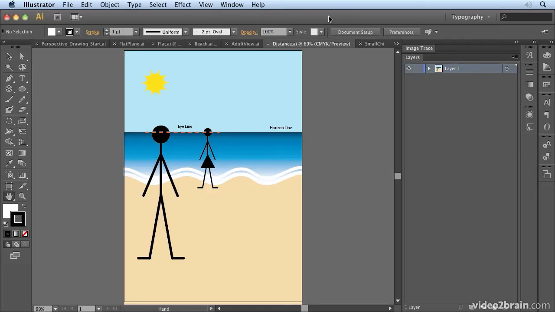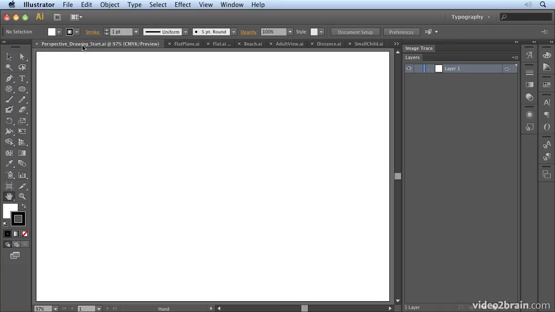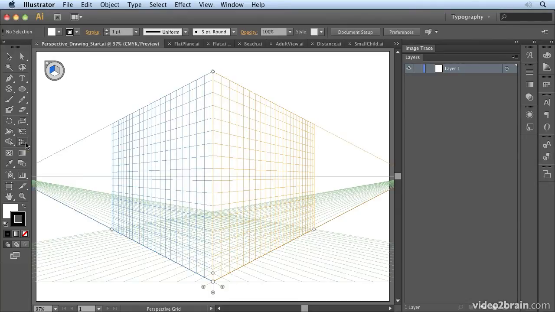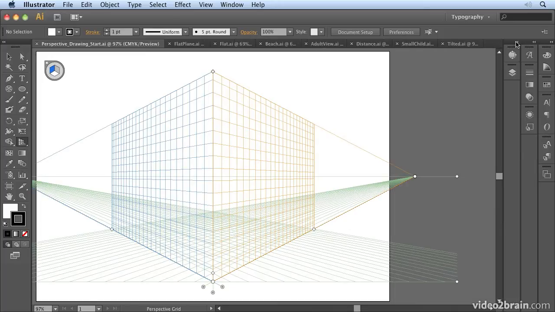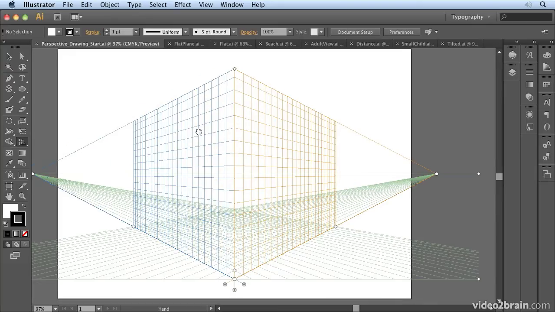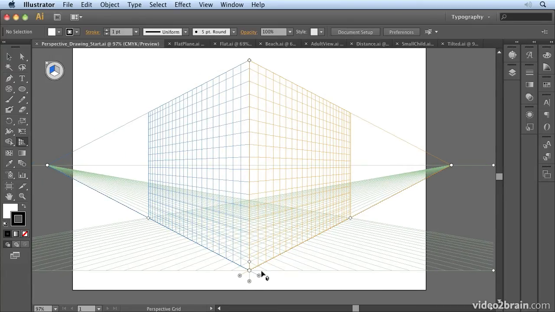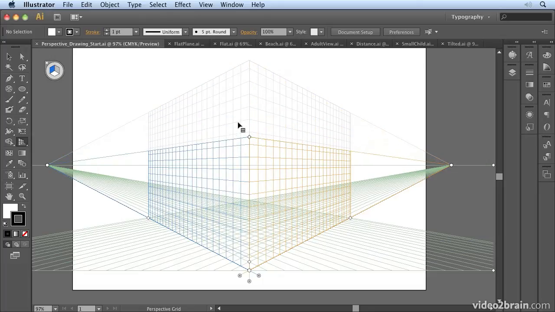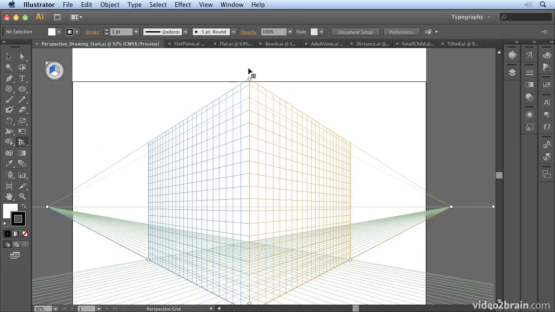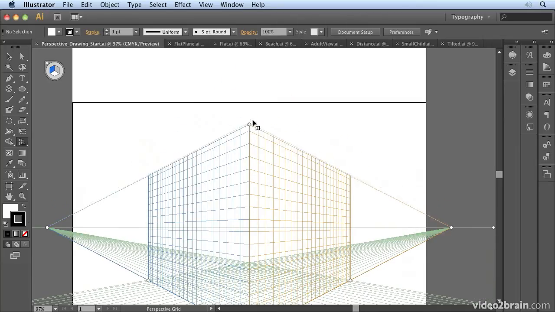So what we're going to do now is open Perspective Drawing Start, which is just an empty document. And what I want you to do is go down here to the Tool panel and click on the Perspective Grid tool. And this is the Perspective Grid. I'm also going to close this little panel here just to give us a bit more space. And you'll notice it places a grid onto my document. And this grid has these little widgets that I can choose to control the grid. So I can make it bigger or smaller by pulling this one up or down.